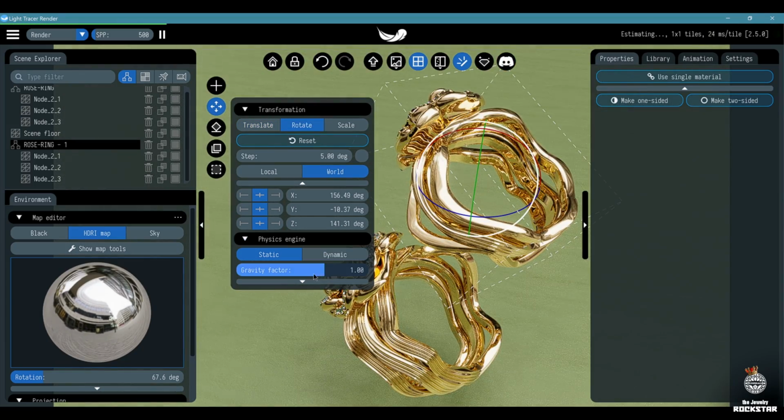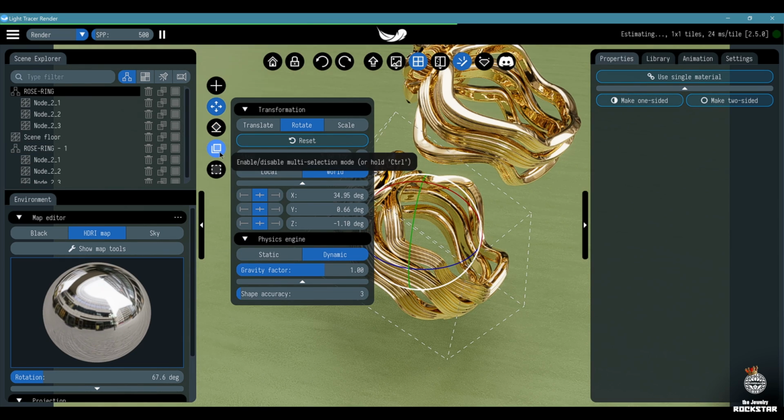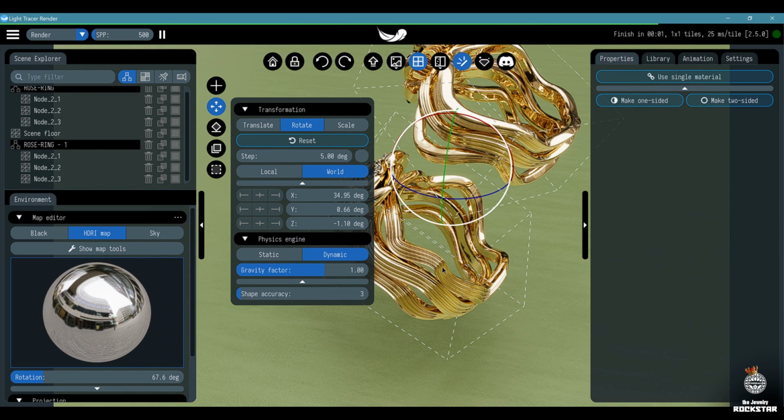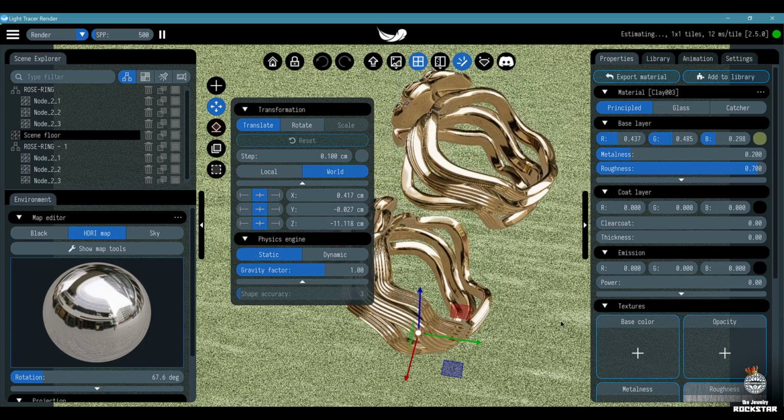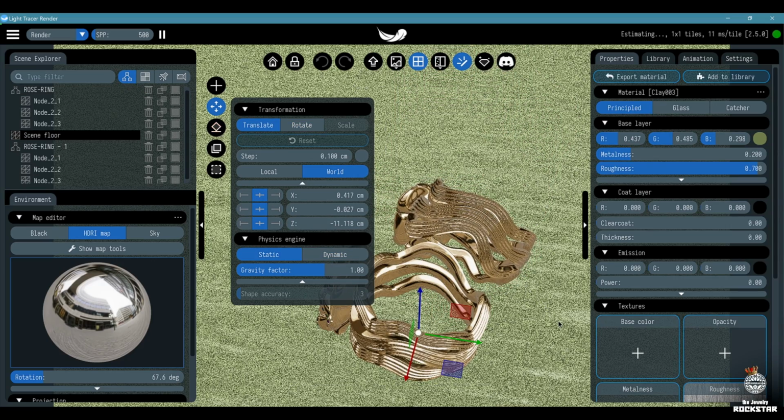Okay, so the gravity factor is at 1. Now also down here, let's put the accuracy up. These objects need to be dynamic. Floor is static. Oh, and something important. So let's go to multiple selection here. And with control, let's select these two rings. Now let's go again to physics. Here, let's select the floor and the rings. And they're going to accommodate thanks to the physics engine.